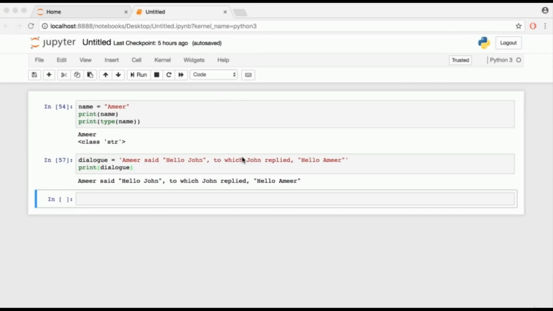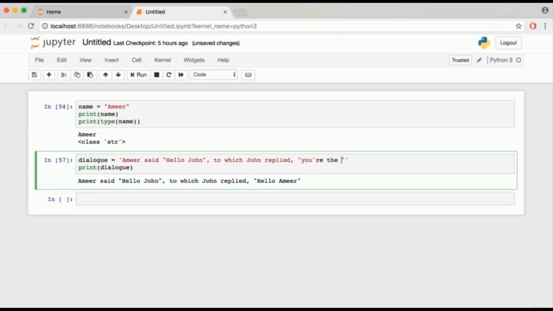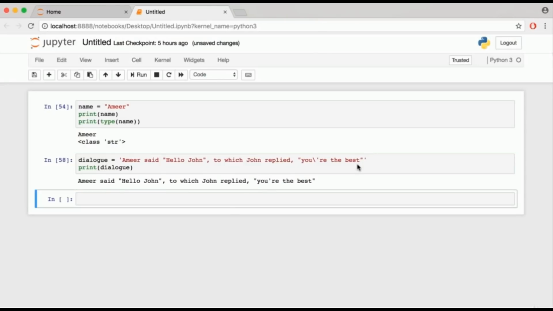Let's assume inside of that same string, I wanted to use single quotes as well. That is, instead of John saying, "Hello, Amir," he says, "You're the best." This doesn't work. You can't have single quotes inside of a single quote string. Not like that, at least. Unless we use a backslash in our string to include this quote. You're the best, like so. Print it, and we're good to go. If you don't put the backslash, Python is going to think that this quote is what ends the string, and everything after it is extraneous. By putting the backslash, you're telling Python this quote is part of the string.